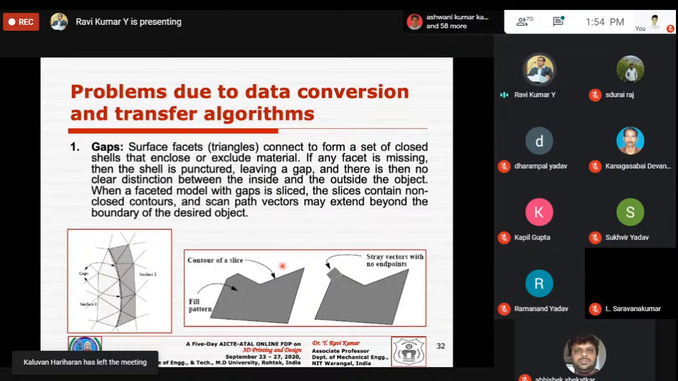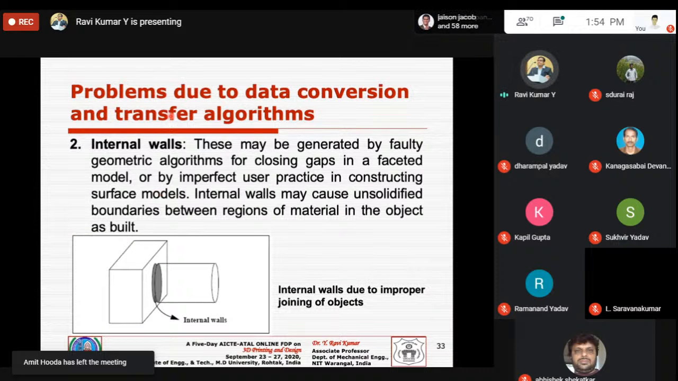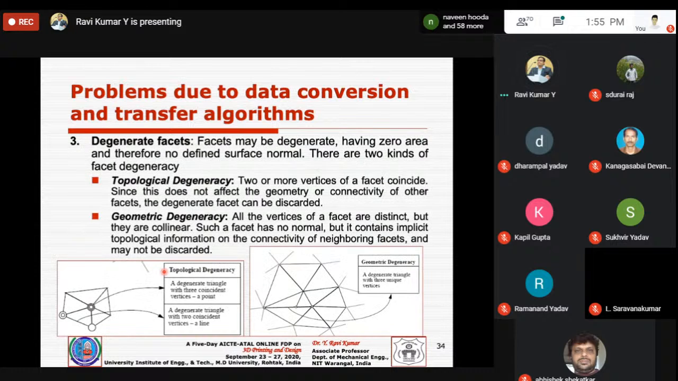This is another issue, where you find gaps or missed triangles, and sometimes you may have some internal walls. Say you have an internal wall here, and one feature and another feature. You will rarely come across it, but there is a possibility that a problem arose while designing, and it is then also reflected during your STL conversion.